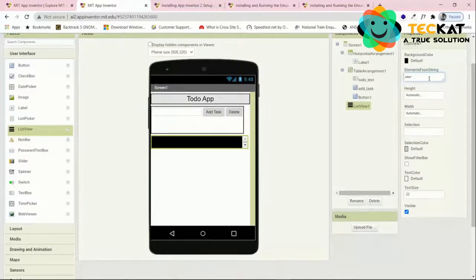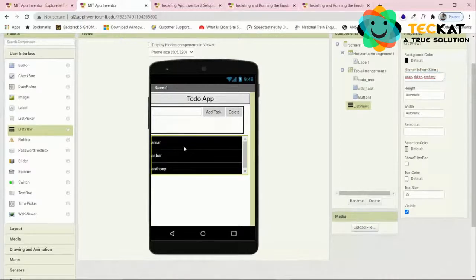Like I'm writing Amar, Akbar, Anthony. Now when writing this, you can see it's coming in the same line. But to make lists like first task, second task, third task, fourth task, we need to use commas. So if I'm writing Amar, comma, Anthony, comma, and pressing enter, it's giving you different items. So comma is the separator which acts as a different list value. So this is one list value, this is another list value, this is another list value. So this is how we're gonna use this entire thing right over here.